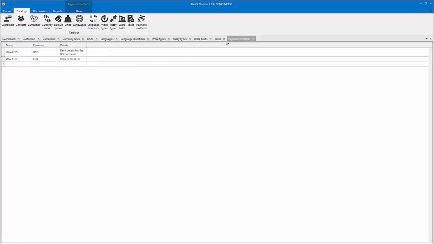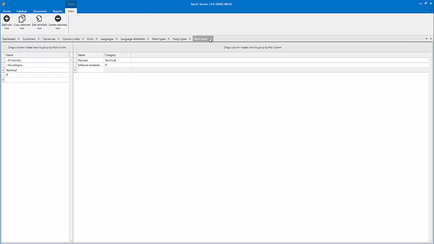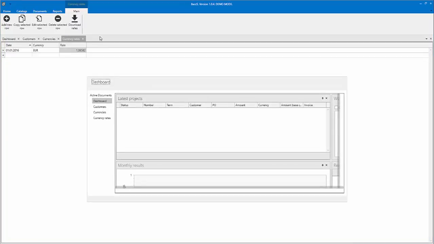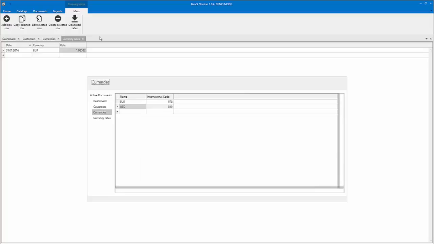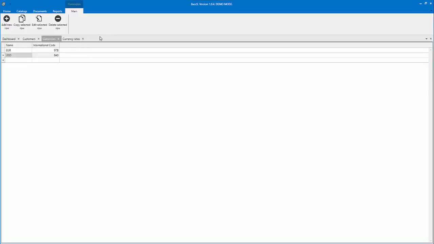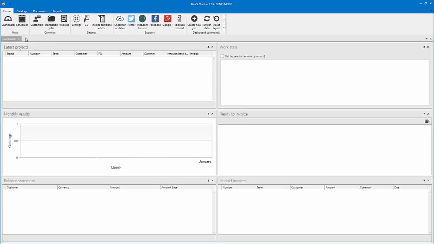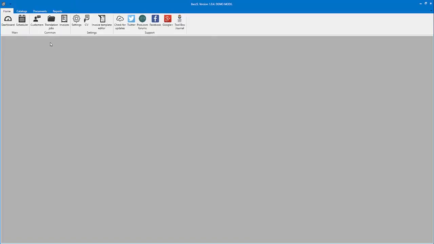So let's close all the tabs. By the way, we can switch between the tabs by using the Control Tab key. You can see that I'm clicking and see a preview of each tab. So let's close everything, even the dashboard we can close. Let's go to the Documents tab and select Projects.